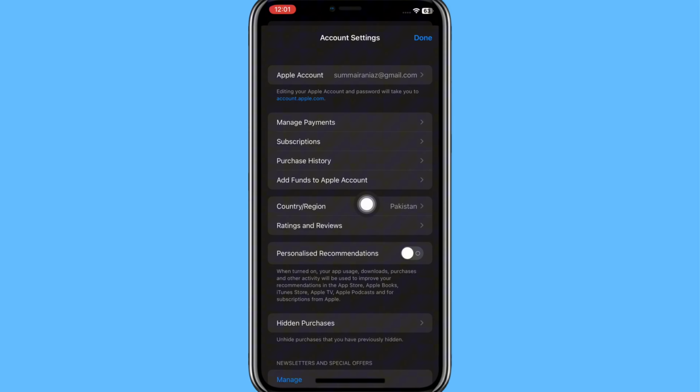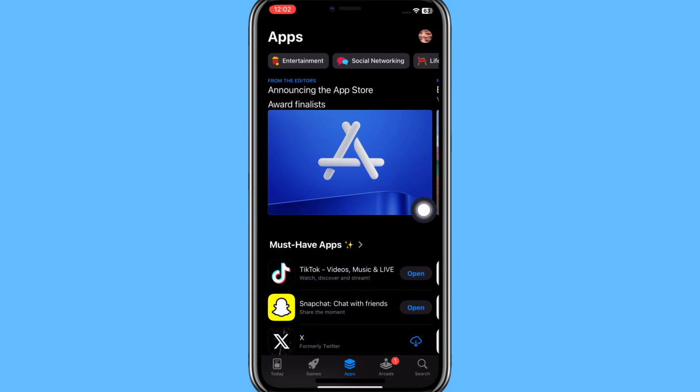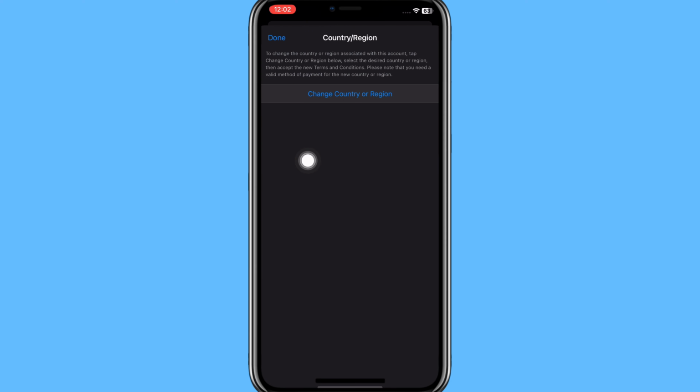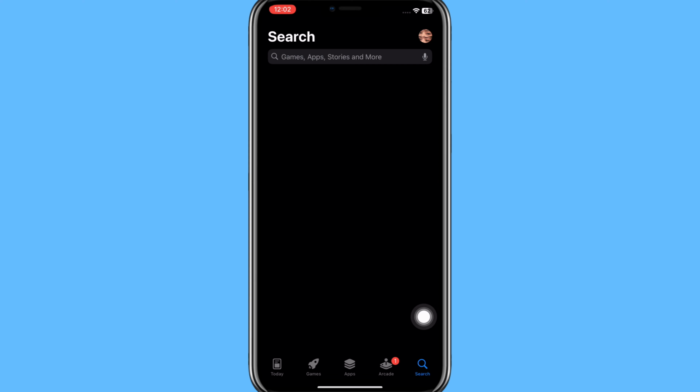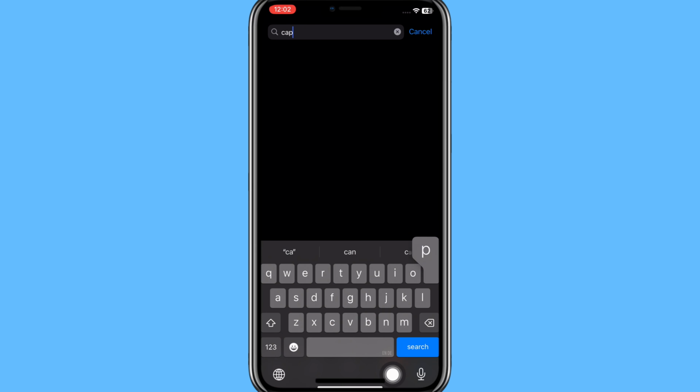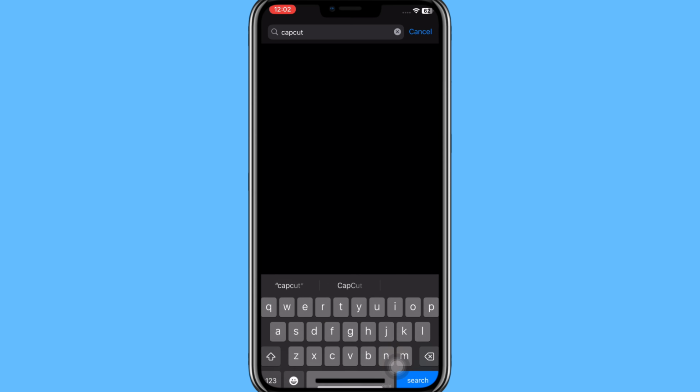Here you have the option of country or region. So you simply need to tap on it. So from this page, select the country or region where you lived. Then go back to home page and at the bottom right, you have this search bar. Click on it. And then in this search bar, you simply need to search for CapCut.